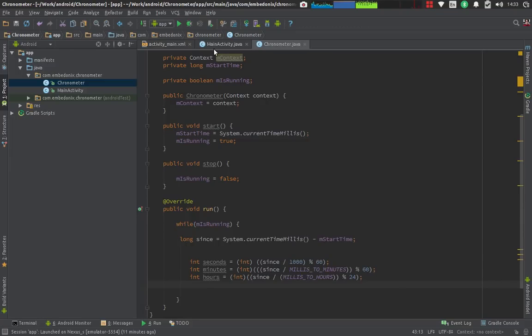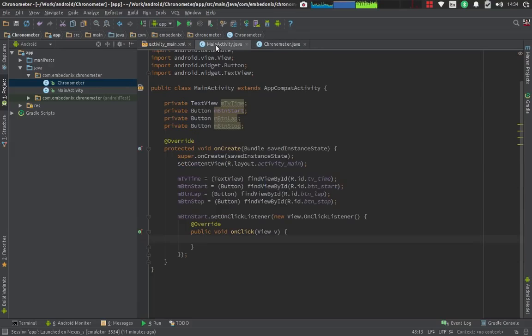We have to somehow let the main activity know to update the text view. So how we do that is going back to the main activity, and I will create a new method here, public void. I will name this method updateTimerText, and the argument will be, of course, of type String time.